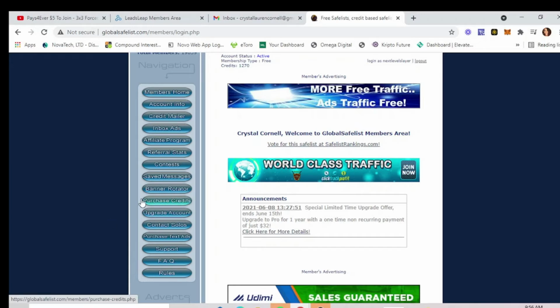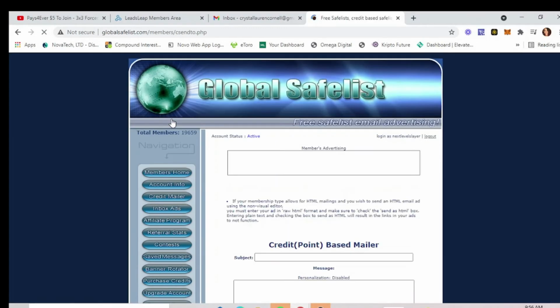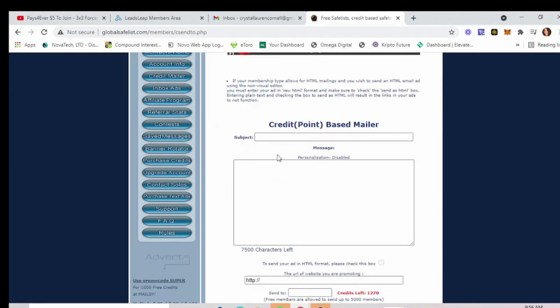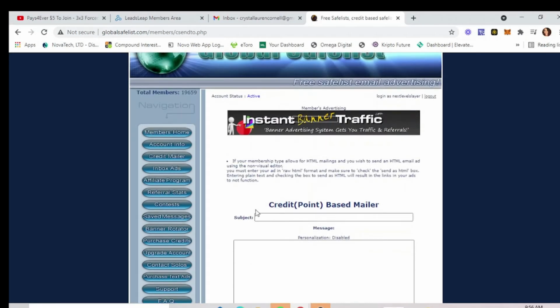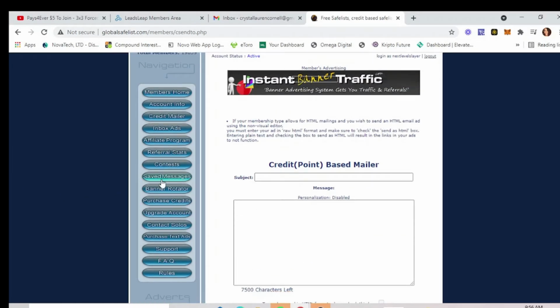If you wanted to create one, you go to credit mailer, and this is where you would create your advertisement. So you will put the name, the subject, you put something in this box breaking down information, and then you will put the link to your opportunity here. And then you're going to put how many credits you want. Of these, you have 1,270. You don't have to use all of them if you don't want to, but I have one saved here so you guys can see it.